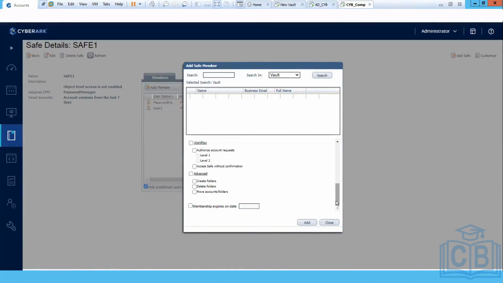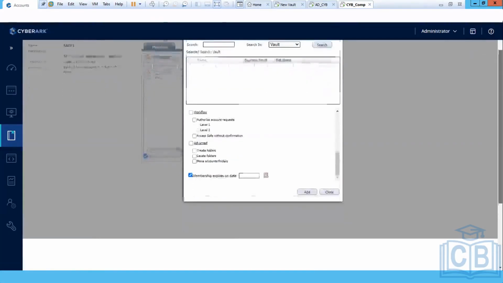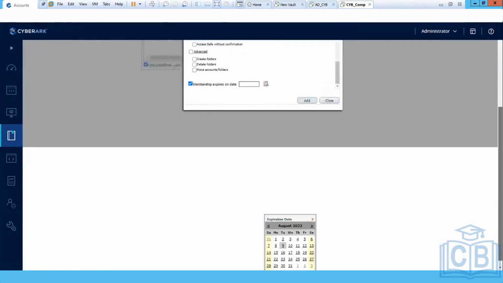That's correct. And at last you have membership expires on date. If you select the checkbox, you will get one calendar. Just select the checkbox, scroll down, click on the icon, and now scroll down the entire page. Here we can see one calendar.